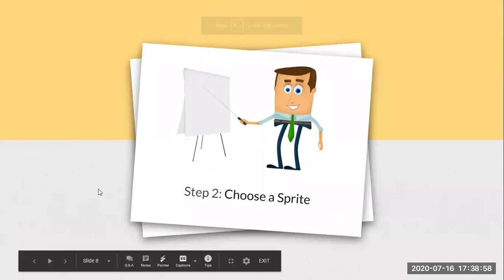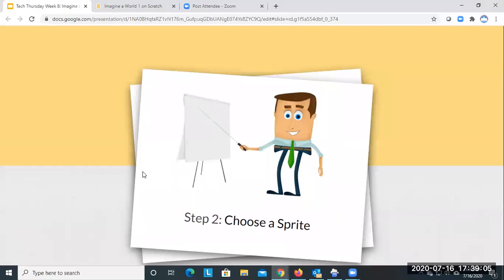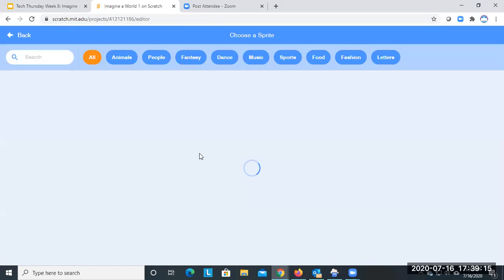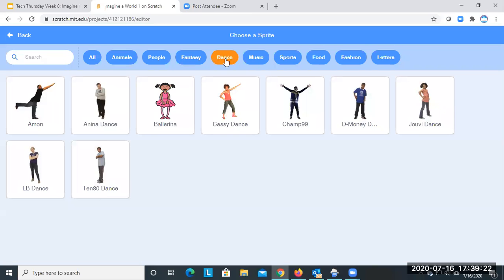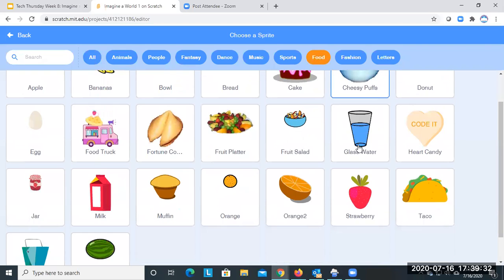Step two, we're going to choose a sprite. Now you could choose multiple sprites, but I'd recommend starting with one to begin with. That's how you get the movement of what you want that one to do. Over here, not the very far right, but close to it, is choose a sprite. You'll click on there. Once again, we have all as the default, but you can narrow it down: people, animals, fantasy characters, dance, so dance people, people dancing, and you can also search in here if you want food. I like the idea of actually having food in my world, and that'd be characters.